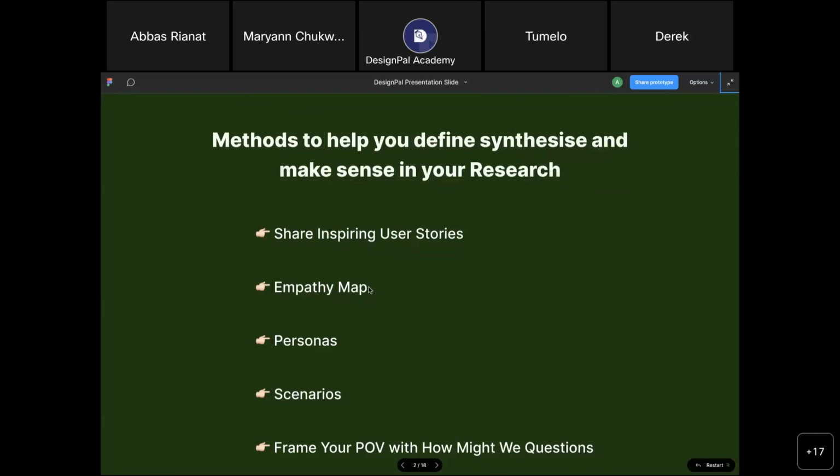Then personas, which happen to be what we will actually be looking at today, they are fictional characters based on your research. So they are just like fictional characters that you create to understand your user's needs, their behaviors and goals. And we also have scenarios, and scenarios are actually from user stories. Then we have points of view. Point of view is the same thing as problem statement. You understand your problem statement. Now you want to draw how might we questions from your problem statement, which is from your point of view.